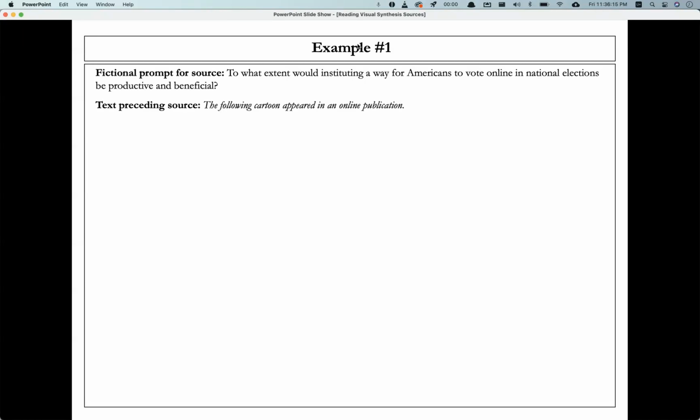I'm also going to give you a little text preceding the source. So on the actual AP exam, if you go back and look at all the released prompts, you're going to see before any visual source, there's usually a line of text in italics that just gives you a teeny bit of general context for what this image is. What's it showing? So I will give you that as well.